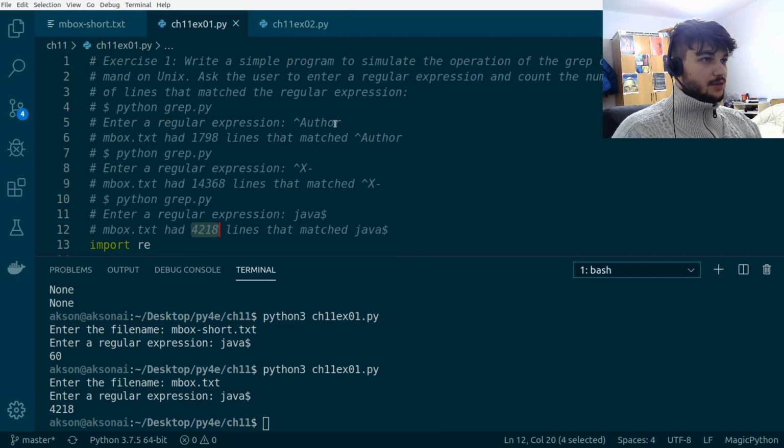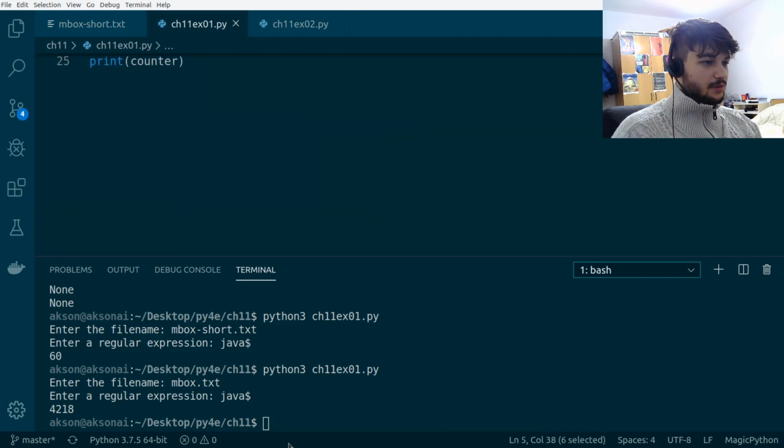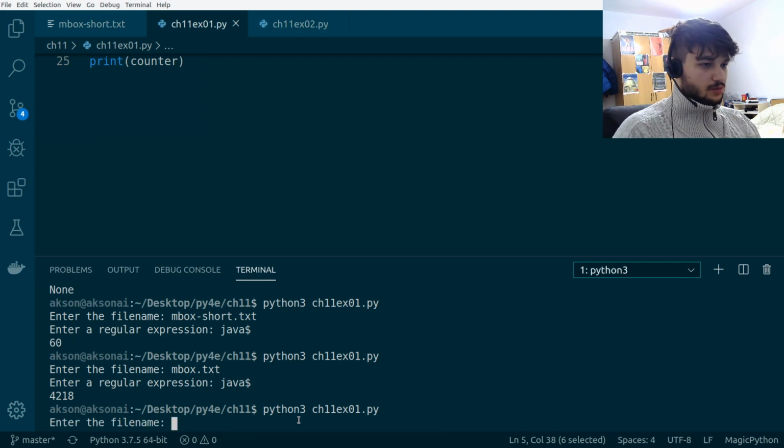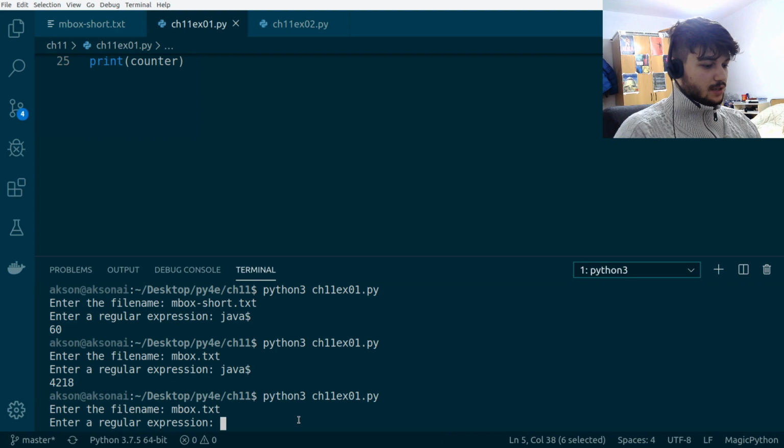Let's try with another one, to start with author. Okay, so I'm going to enter the file name mbox.txt. We want this to start with an author.